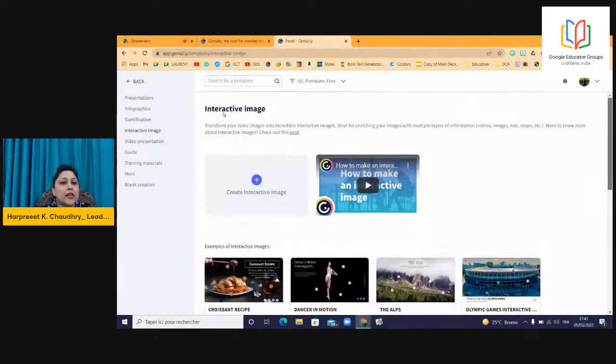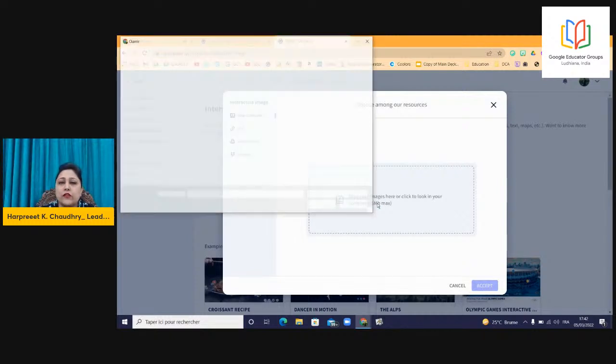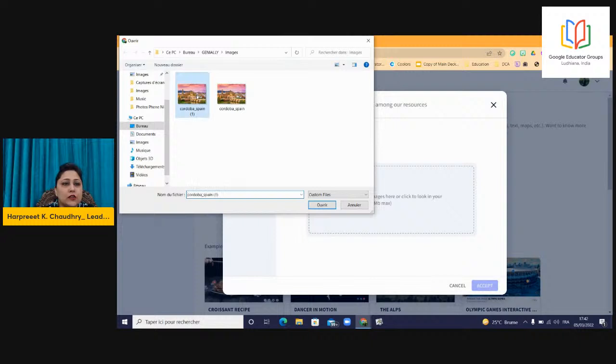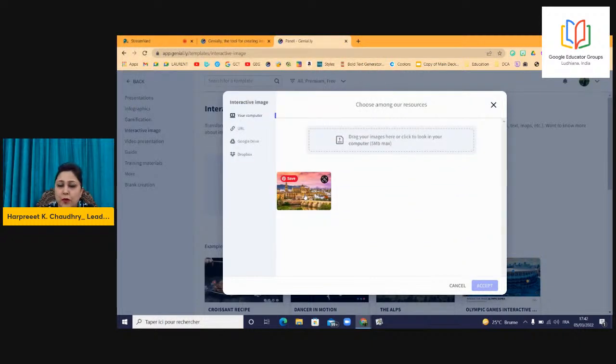Once I clicked on interactive image, let's start with that. I create a blank one, starting from scratch. I click on create interactive image, and it opens a panel. It says drag your own image or look into your computer. I have one image I already downloaded, so I click on this, go to a folder, and it has been uploaded onto my Genially app. There it goes.